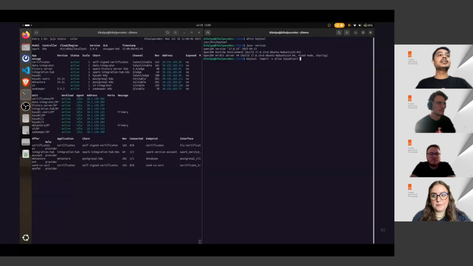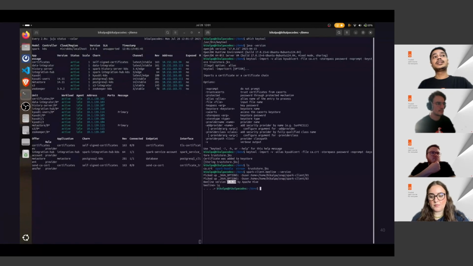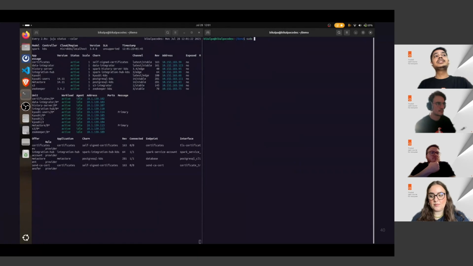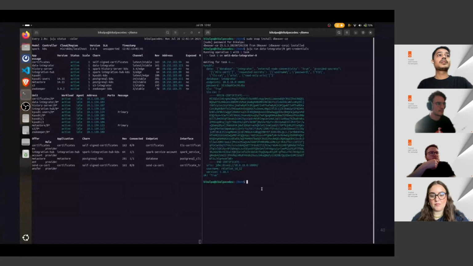For that, we will use the keytool command. So using this command, let's import that CA certificate into our local trust store called truststore.jks. You can see it here in the local system. And now we can use either the Beeline CLI client, or we can use a GUI client called DBeaver. Let's install DBeaver using Snap.